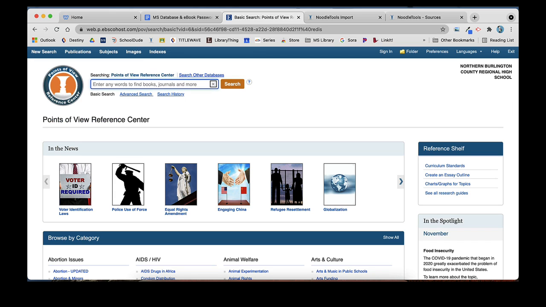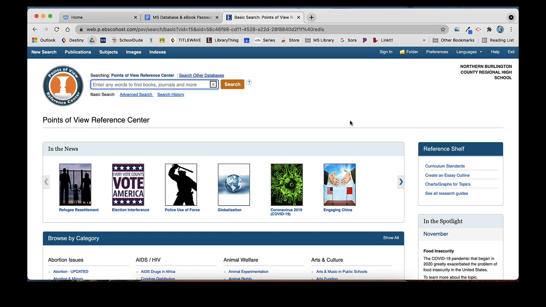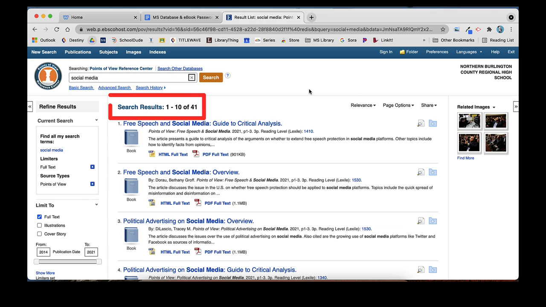Now in the example I just provided, I only received 4 main articles, which was not a lot to go through. But sometimes you will have a lot of information to sort through, and there are ways you can narrow it down. So let's choose another topic that may have more information. Say you're interested in learning about social media. If I type in social media, you'll see that you get 41 results, which may be a little bit too much to go through all at once.